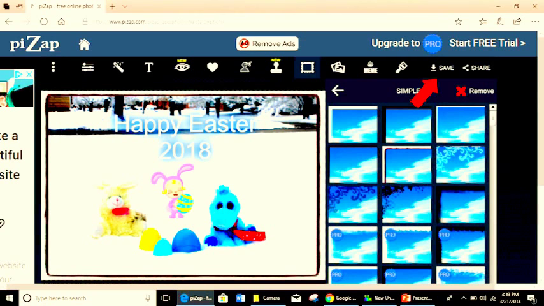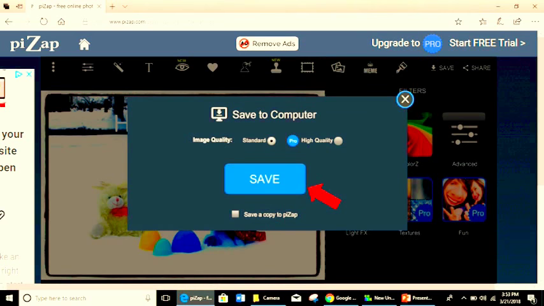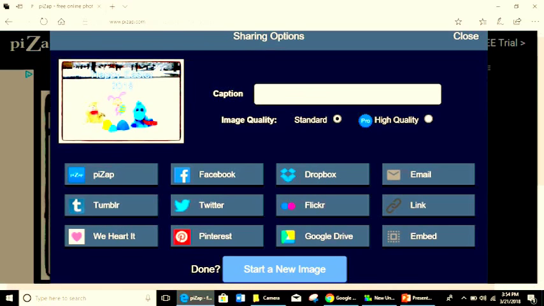Click save on the top. Click save again to save it to the location that you want. So that's it guys, very easy, right? Now we can share it directly to our Facebook, email, Twitter, and to PZAP too.